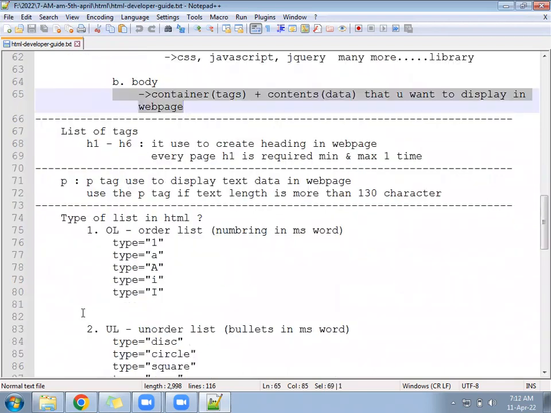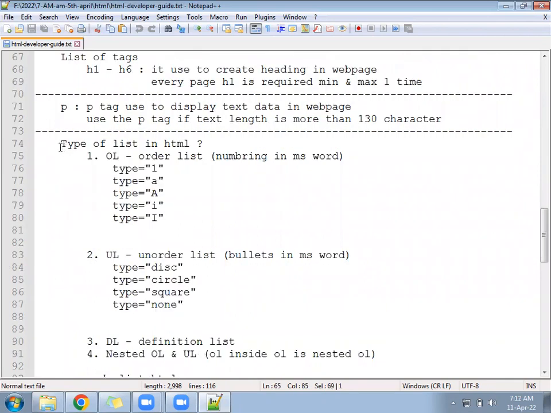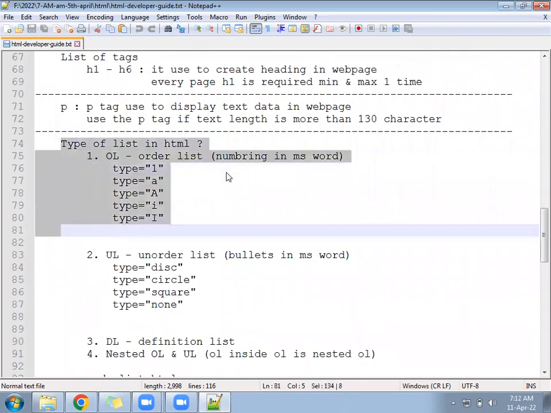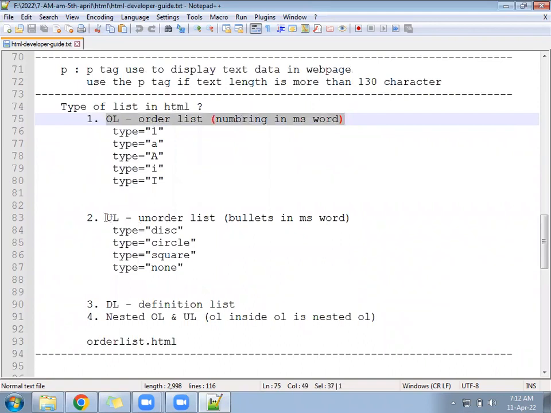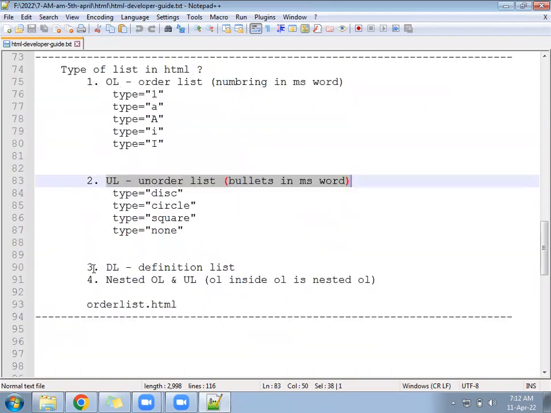Then after that, I have discussed this point: when we are writing the HTML tags, we have one called type of list. How many types of list do we have? One is called ordered list, shortcut OL. We have one more called UL, unordered list. And then one more called DL, definition list. And then nested list. For this, we have made one or two examples. Those were all under discussion in the last class.